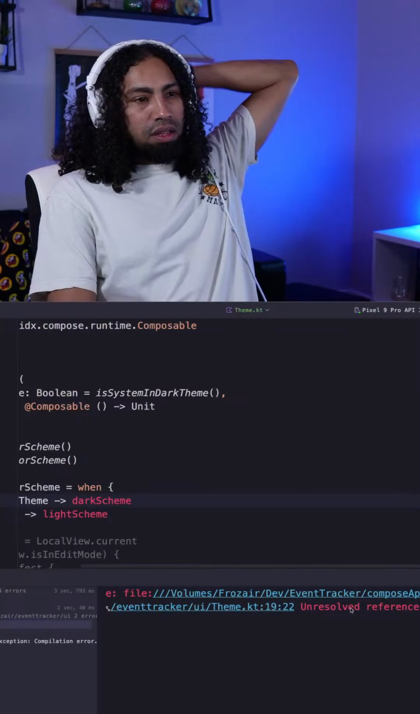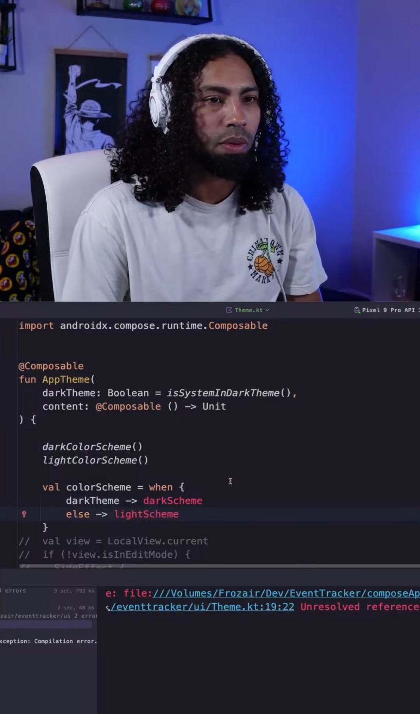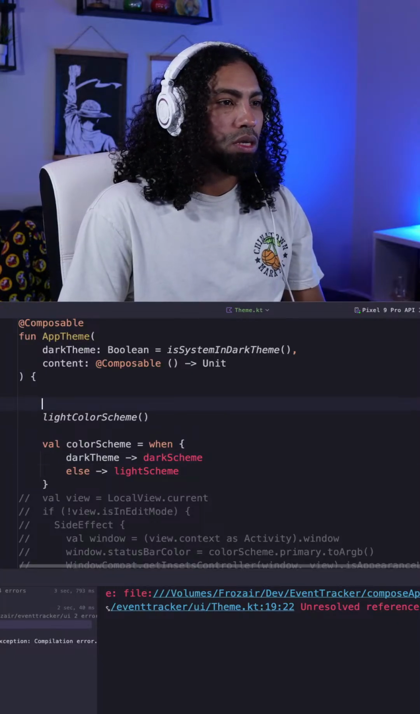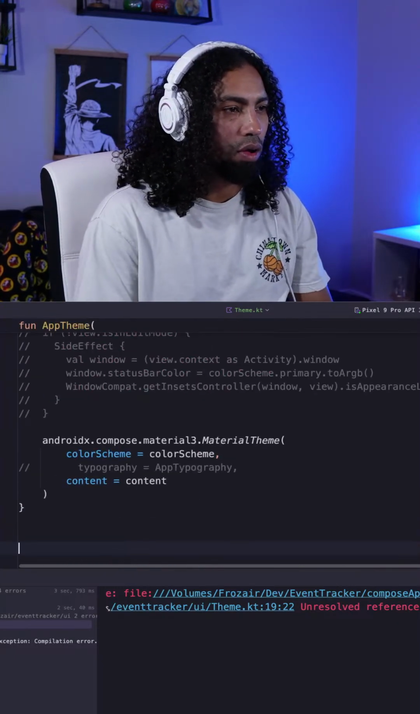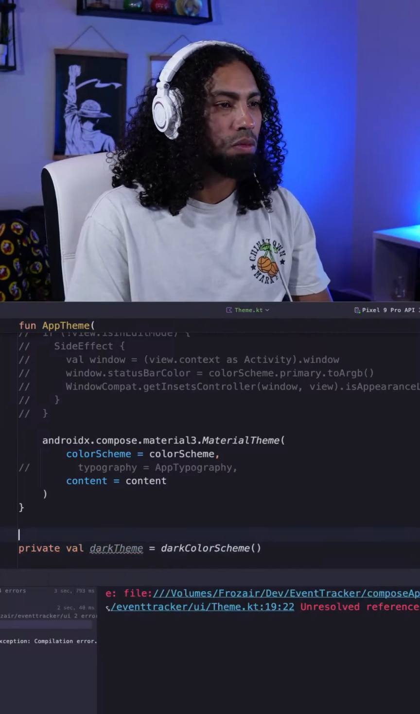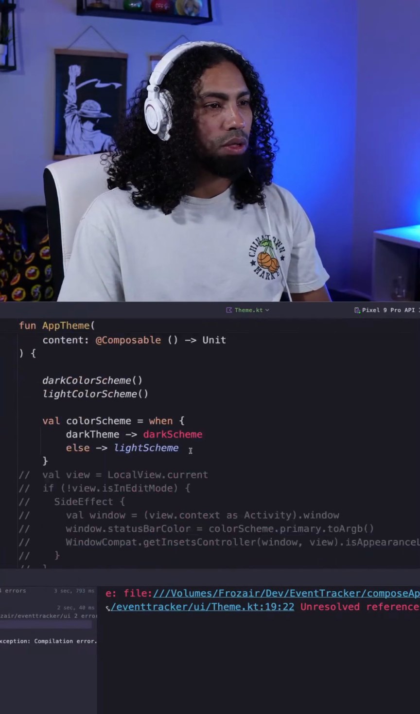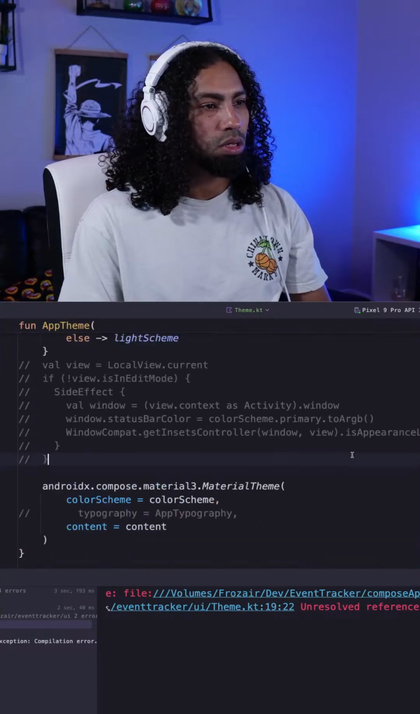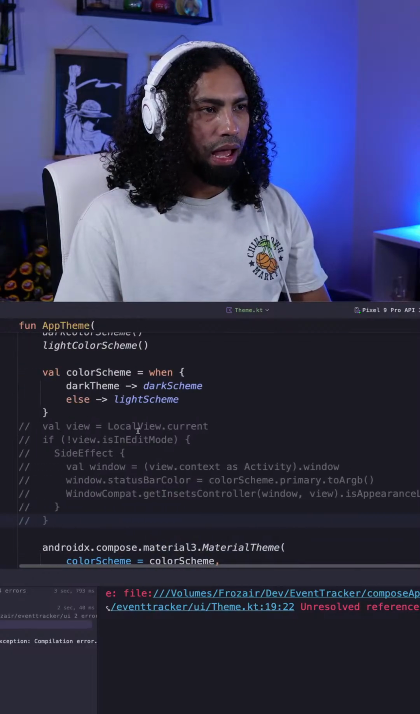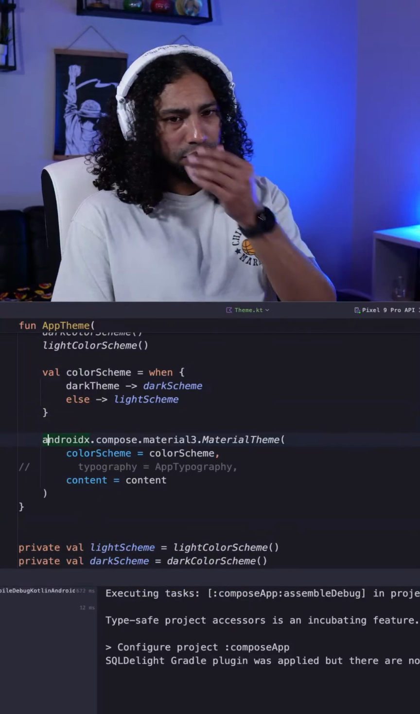State machines are pretty, I mean, I'm using them right now, to be honest. Am I? Yeah, I am using a state machine with my view models right now. All right, for now, I'm just gonna hard code this here. Actually, let's just have a private val dark team, and let's make it a dark color scheme. And we'll do the same for my light team, light scheme. So that way this will compile. I don't remember what this is for, but we'll delete it for now. Now let's build it.